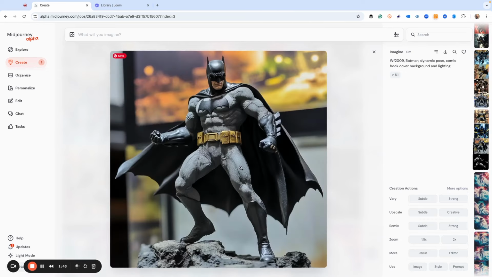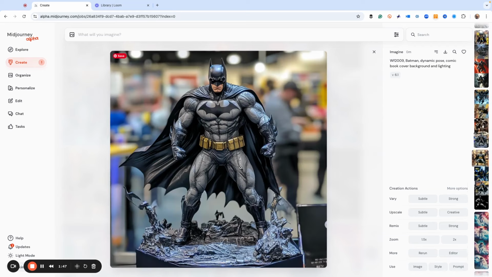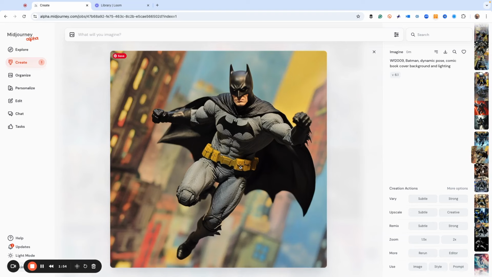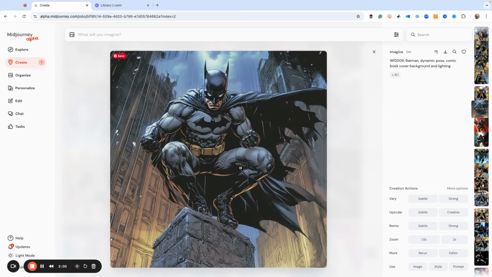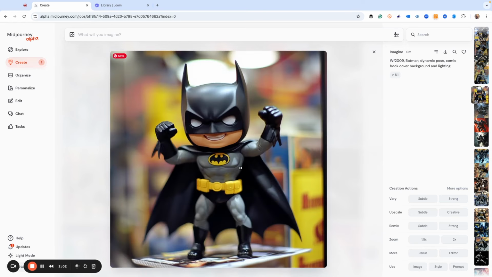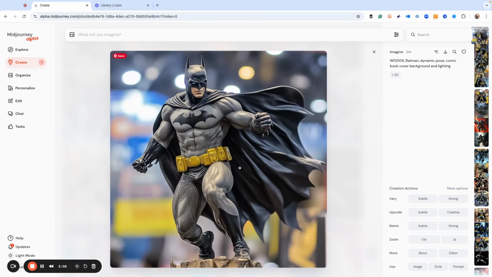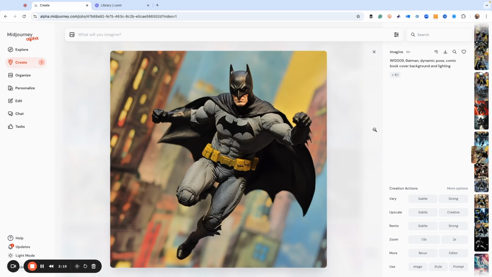That looks pretty cool. I like that one. And you can see these look like action figures, right? I like that one a lot. That looks like a comic book cover. Look at that one. I think we might use that one. These actually look like comic book covers, right? That's pretty cool. Okay, so which do we like the best? I like that one. I like this one a lot.